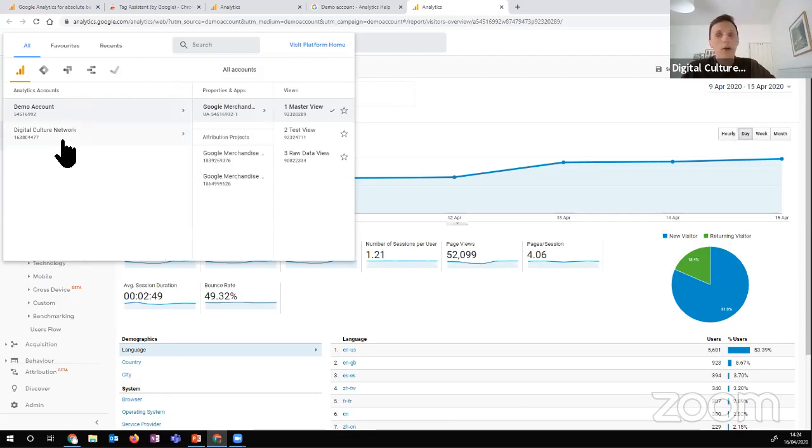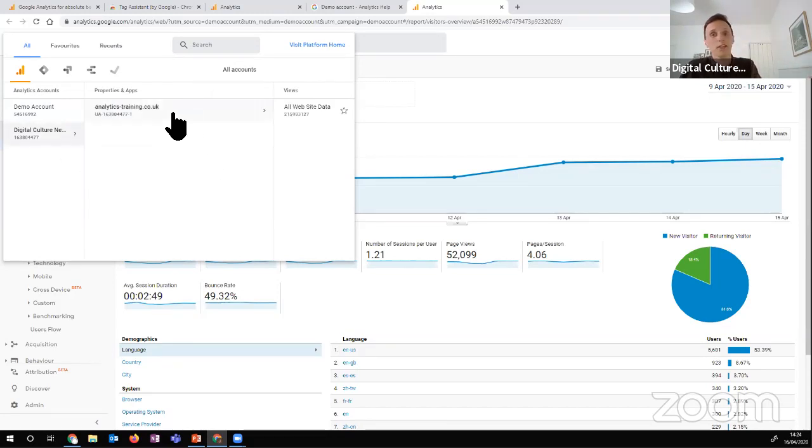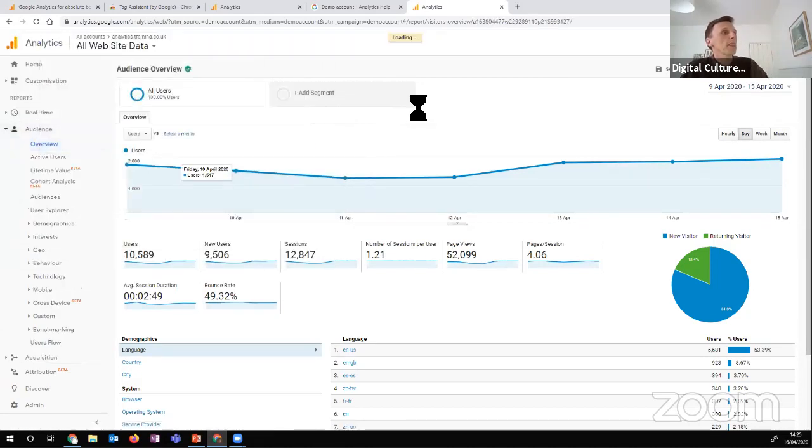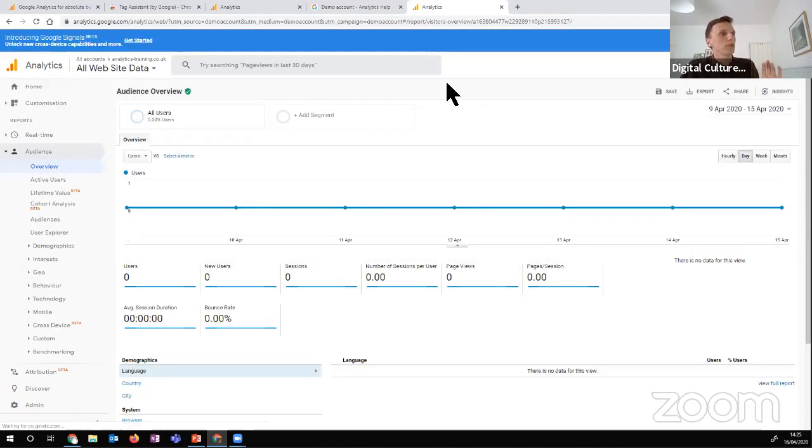I'm just going to switch back to the Digital Culture Network account to show you user management. So I'll click Digital Culture Network. I'm going to click the website that we've selected. And at the moment, this one's called All Website Data. So I would change this to the same setup that we've got in the Google one, which is master, test, and raw data. But for now, we're just going to go into this one. And as we said before, there's no data coming into this. We've got the real-time data, but we've got no core data because this is looking from yesterday to, and then prior to that where we didn't have it installed on the website.